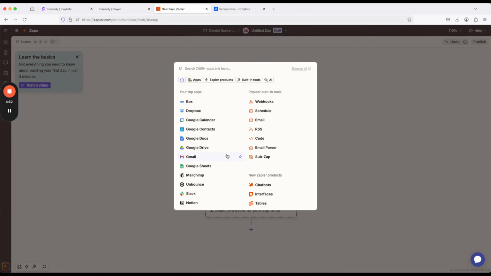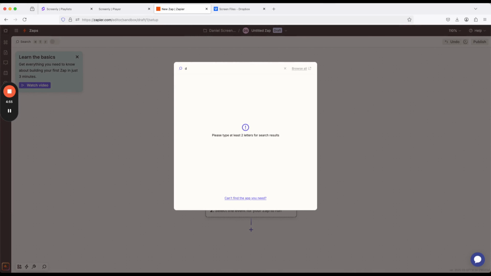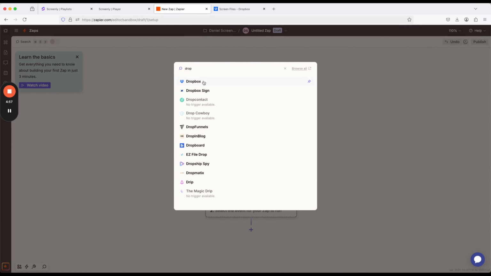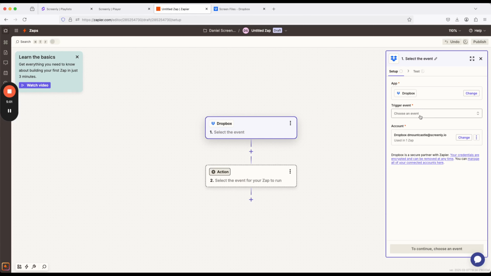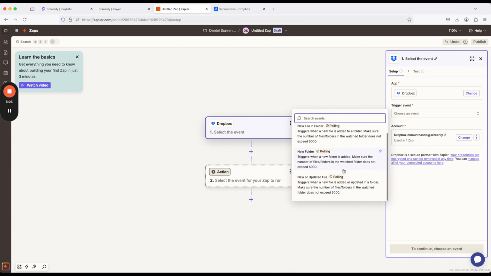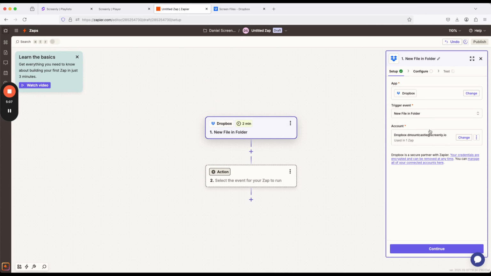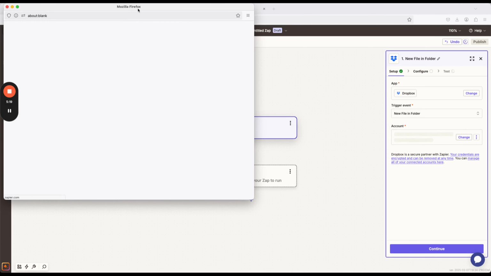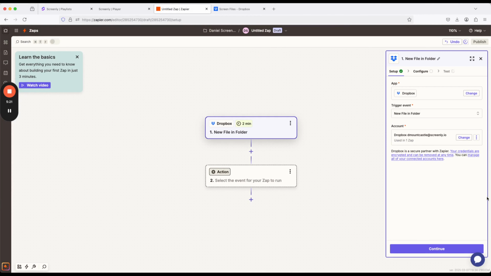So we're going to click on Trigger here. If Dropbox doesn't show up, you can just search it. Okay, Dropbox, here we go. And so the trigger event is going to be a new file in a folder, and then you have to connect your Dropbox account. Mine's already connected here, but if you click Connect a New Account, you'll see that it's just a pop-up window that will ask you to authenticate.